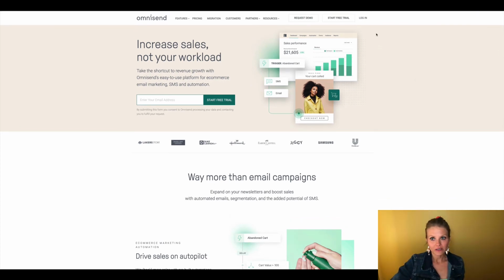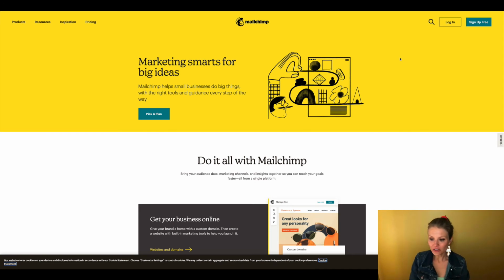And last but not least, MailChimp. MailChimp is one that I see people going to by default because it is known to be inexpensive. I do not recommend MailChimp for Shopify because they do not have a direct integration with Shopify. So you need to hire a web developer to write custom code to put into the theme of your Shopify site, or you need to use a third-party app to actually connect the two. And that's just an extra level of complexity that I don't want to see.